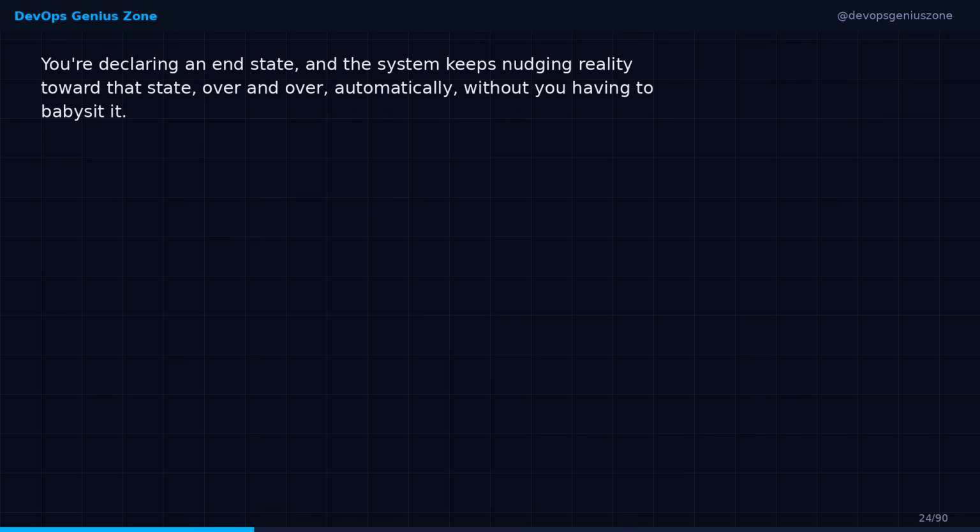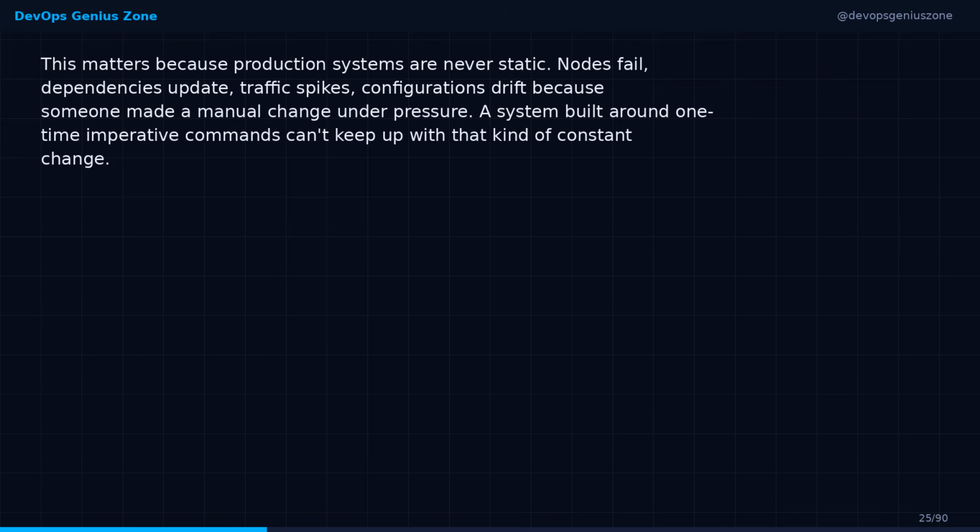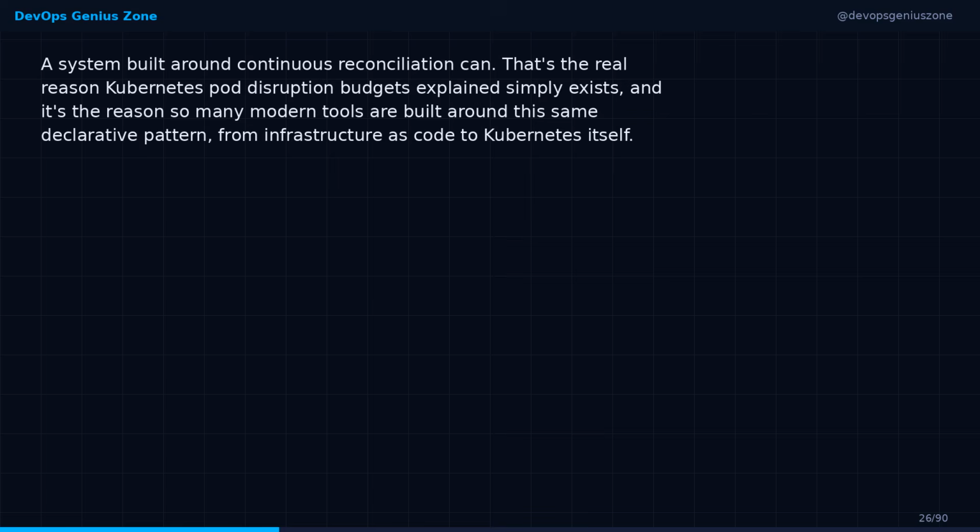This matters because production systems are never static. Nodes fail, dependencies update, traffic spikes, configurations drift because someone made a manual change under pressure. A system built around one-time imperative commands can't keep up with that kind of constant change. A system built around continuous reconciliation can. That's the real reason Kubernetes Pod Disruption Budgets Explained simply exists, and it's the reason so many modern tools are built around the same declarative pattern, from infrastructure as code to Kubernetes itself.